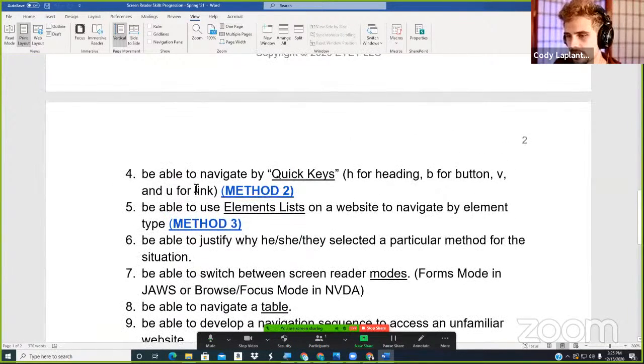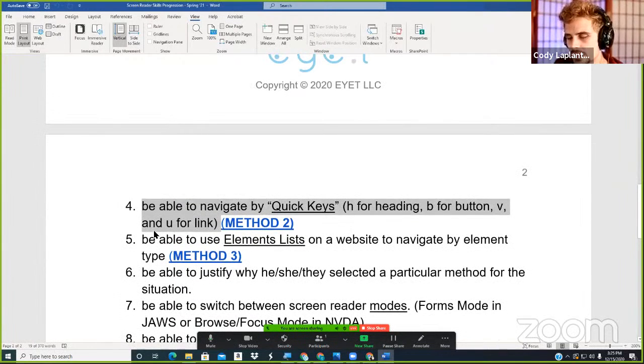Let's take just a regular one, right? Like one in the middle here, 3.4. The student will be able to navigate quick keys, H for heading, B for button, V and U for link. What we've written here is an instructional objective. That means that we've written just the behavior of the IEP goal, right? You know how an IEP goal needs 4 things, right?